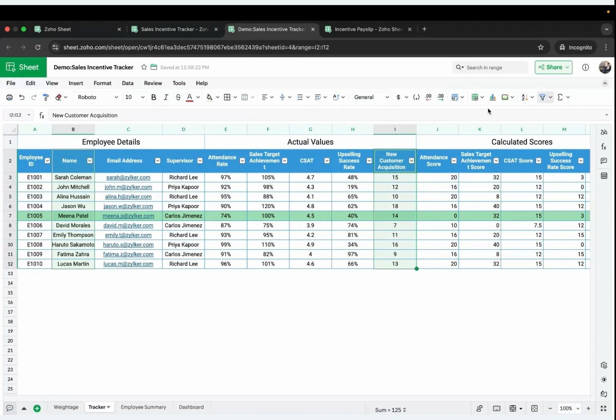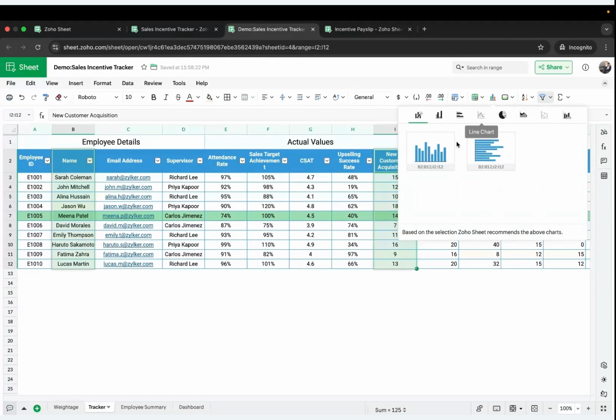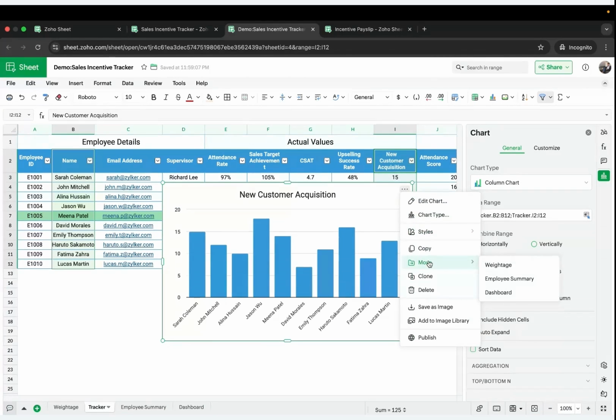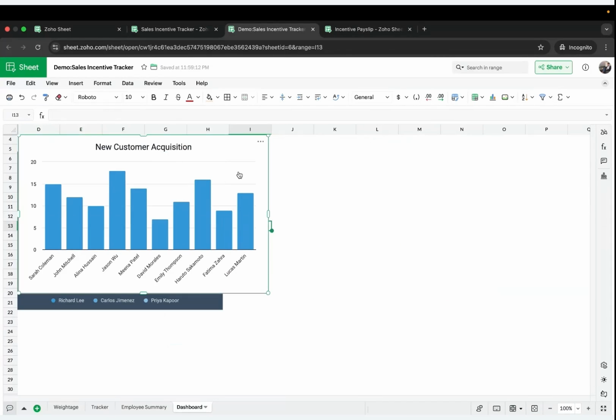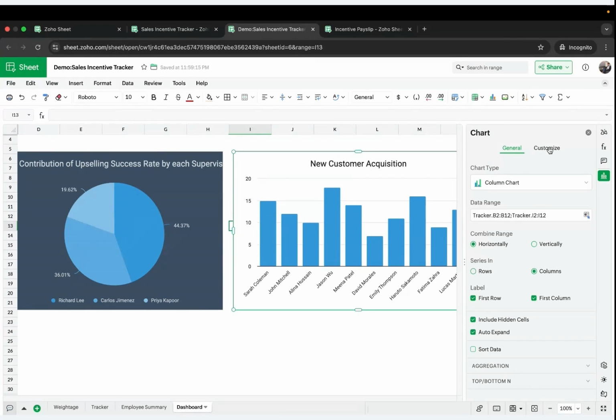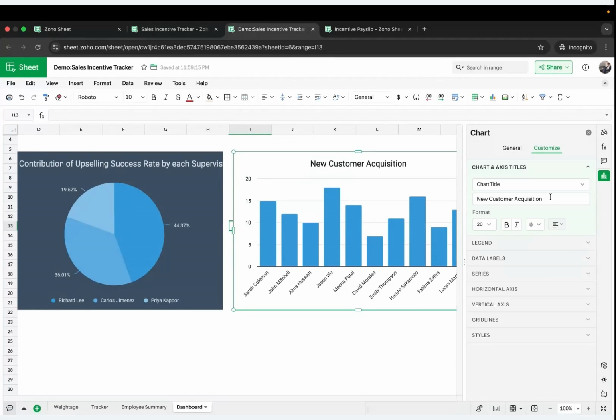And now I'll go to the insert chart icon here. And as you can see, we have recommended charts, and we can use any one of the charts here. I'll go with the column chart, and I'll move this to a dashboard again. And now we can make the customizations. We can add the chart title. We can simply say top 5 contributors to new customer signups.